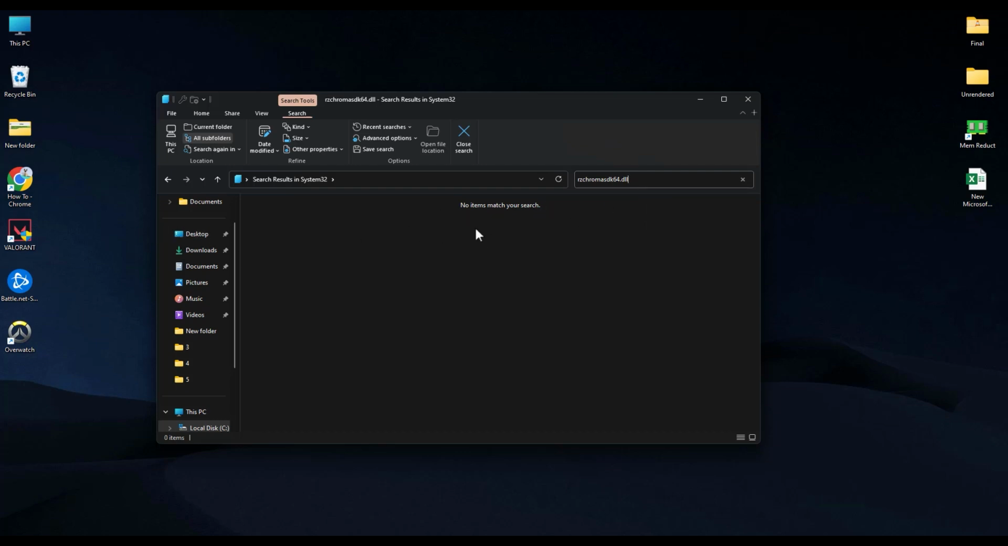And don't worry, it is not a part of your Windows or Overwatch, so it won't cause any damage to your Windows or game. So if you get this DLL, just simply delete the DLL. And that's it for the first stage.